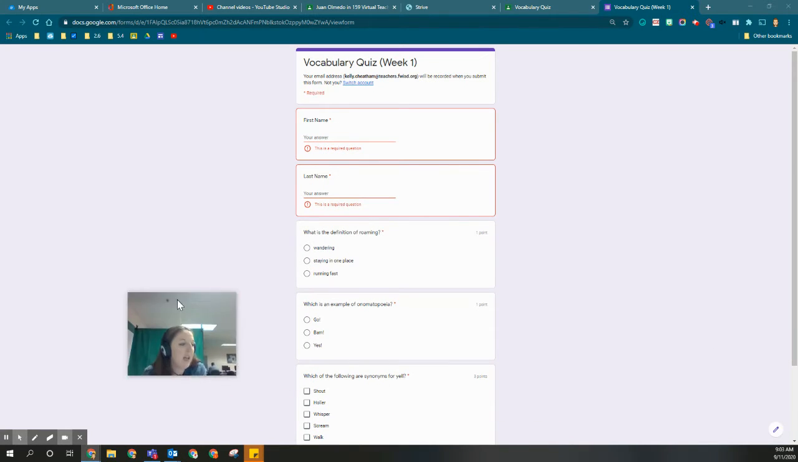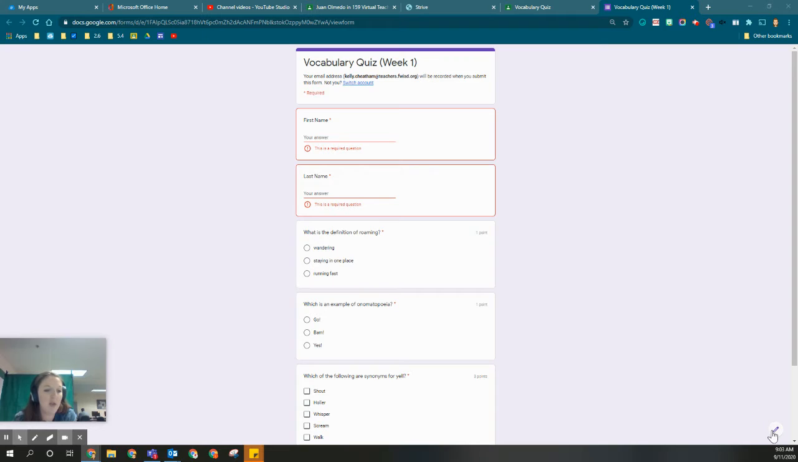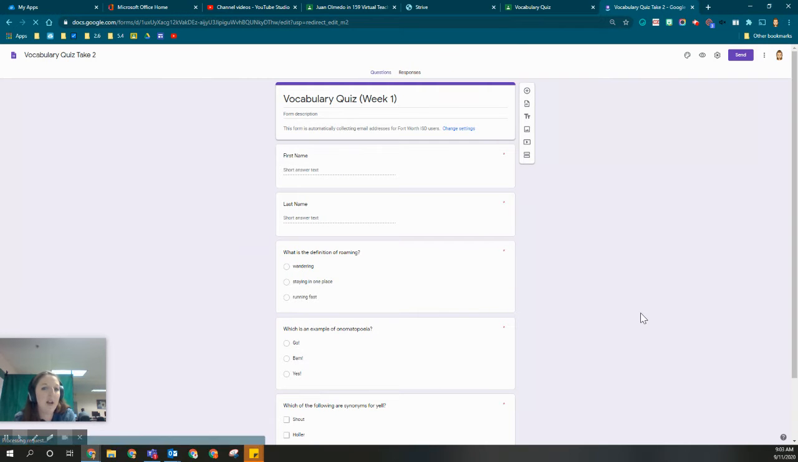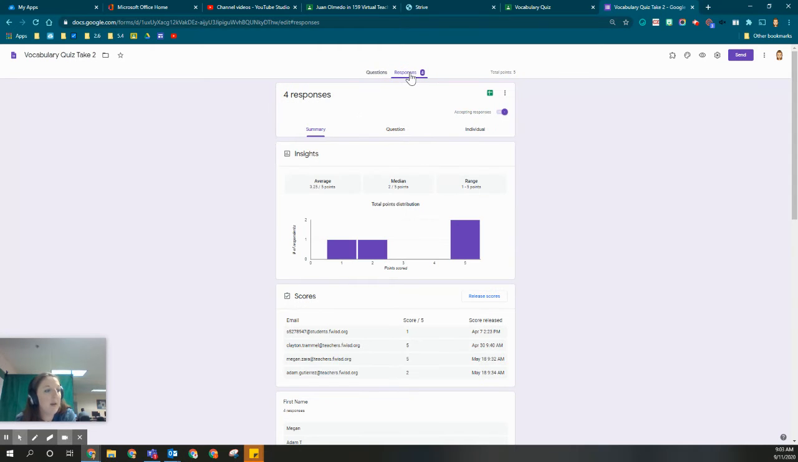So in the bottom right-hand corner, because I am the creator of this quiz, I see that little pencil. When I click on that pencil, it's going to bring me to the editing view. So this is that view that you had when you were creating the quiz. When you created your quiz, you were creating in the questions tab here. But notice that next to that, we have a responses tab. So if I want to view my students' responses, I'm going to go to responses.